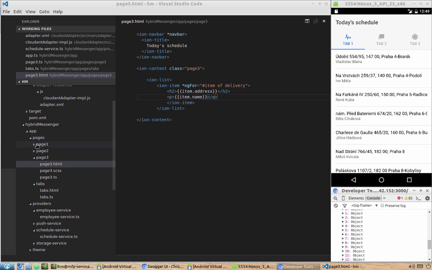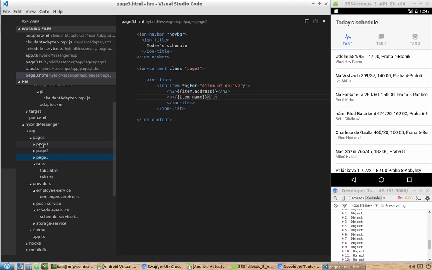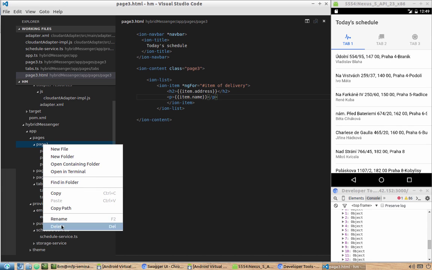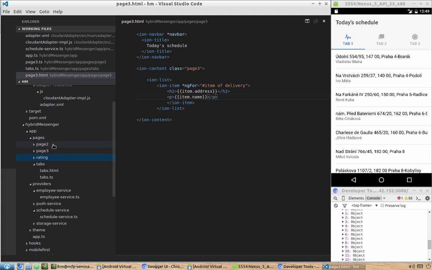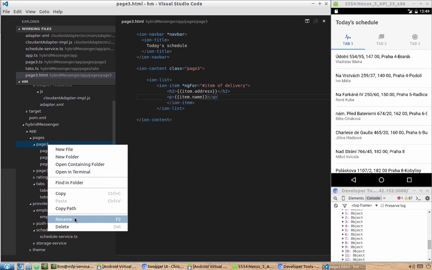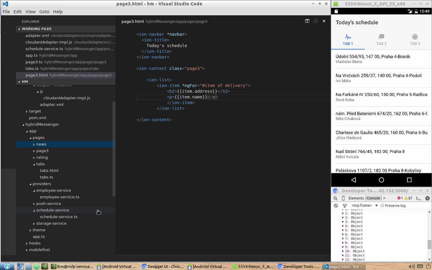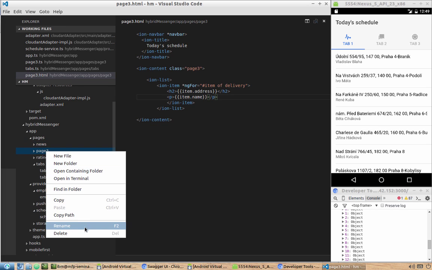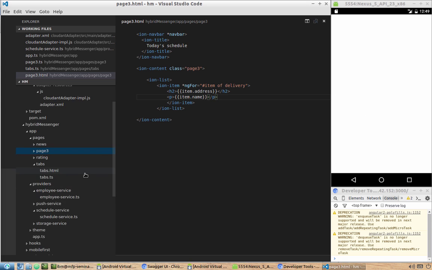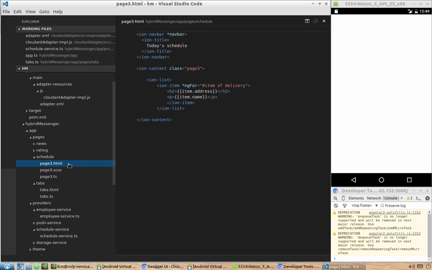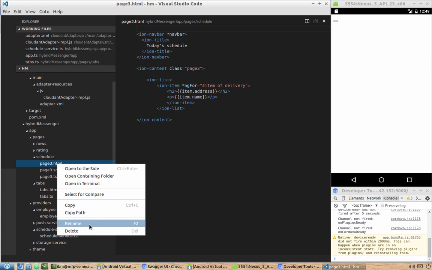As you remember, inside the pages we had three different pages that were called page 1, page 2, page 3. So we will start with renaming all of that. Page 1 will be renamed to something like rating. Page 2 will be renamed to news, and then page 3 will be renamed to shadow. Just like that. We also need to rename the files inside.